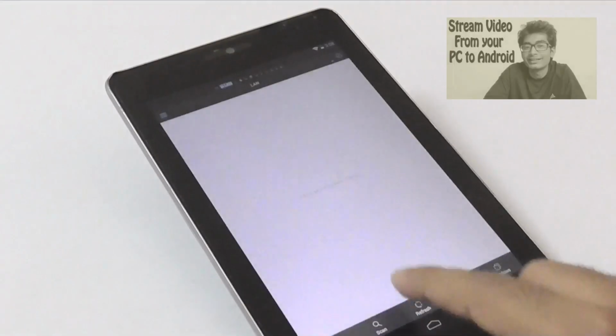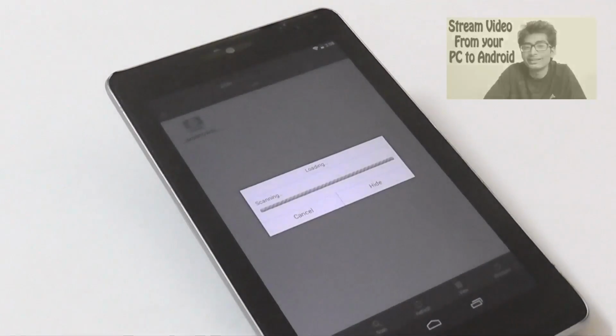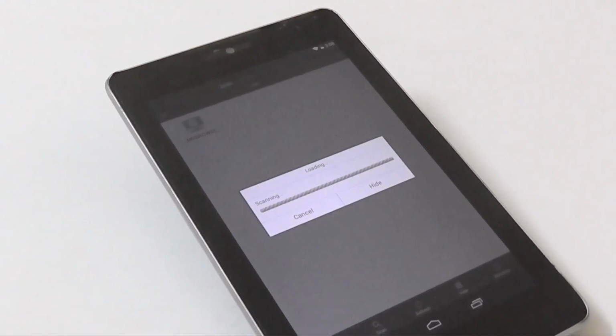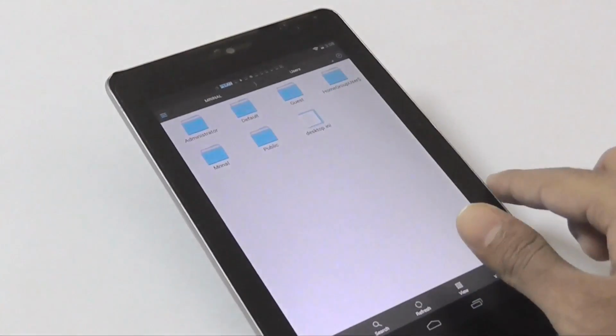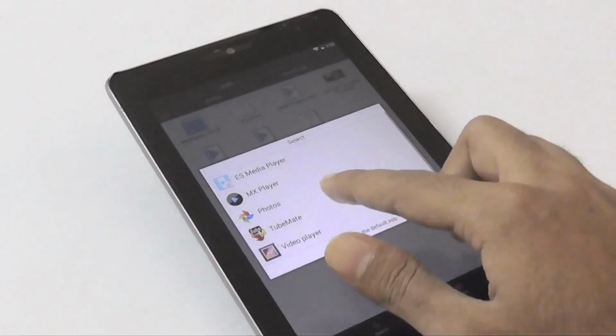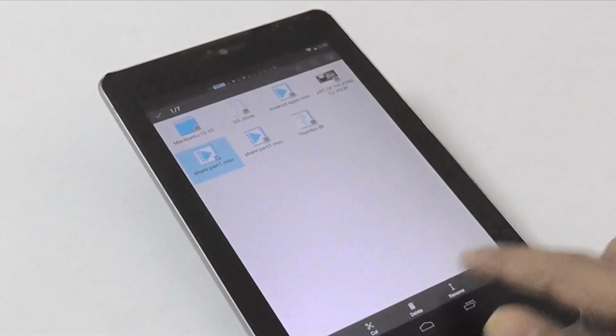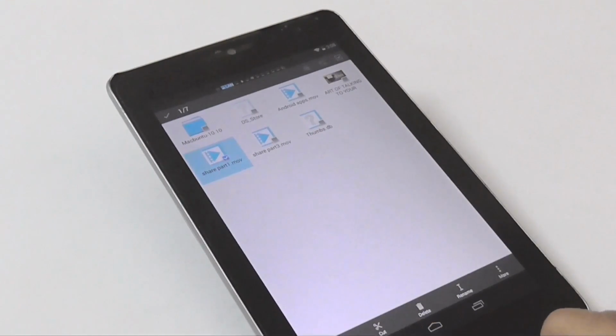To save some time, I have already created a connection, so I will simply tap on this scan and the ES File Manager will start looking for the network PCs under the same Wi-Fi network. And once detected, you can simply browse through the shared files on your PC. You can also play a video file or move files from your PC to your Android or vice versa.